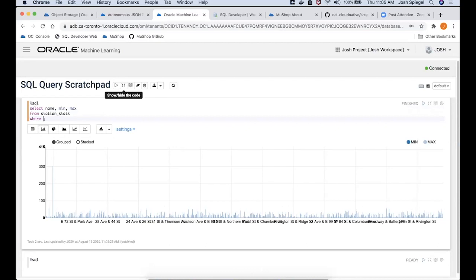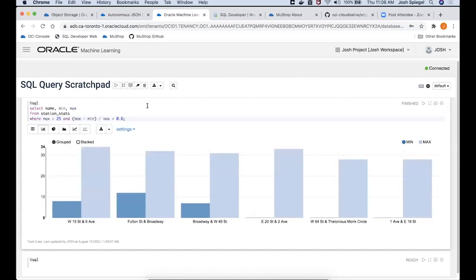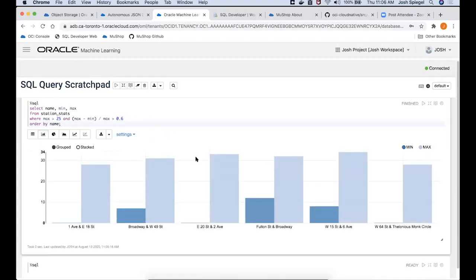Let's say we only want to see stations where the max available is greater than 25 at some point. It's a little bit better. Let's say we wanted to see stations where the max and the min differ significantly during the period. And that's better. Now we're down to 6 stations. I'm going to add an order by. Okay, so now we can see, for each of these 6 stations, we've got a bar chart showing the minimum bikes that were available and the max.